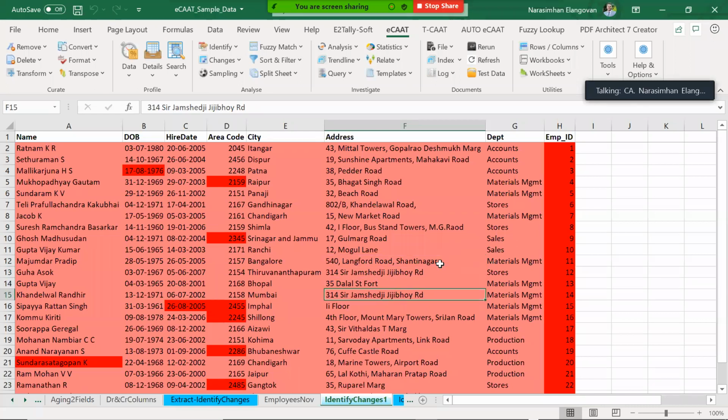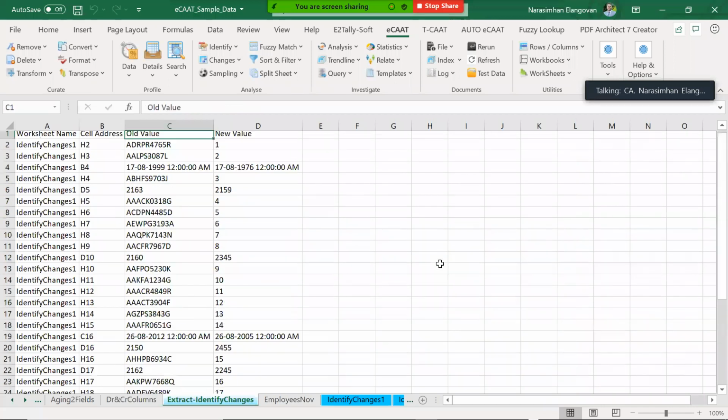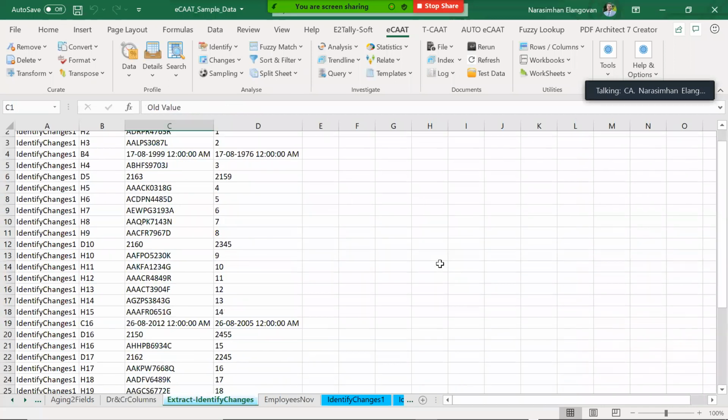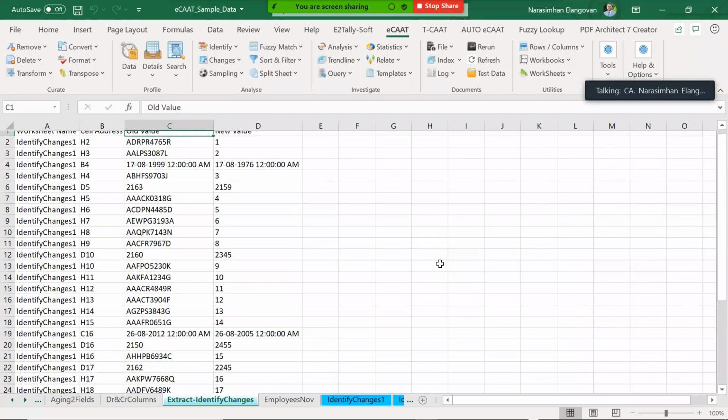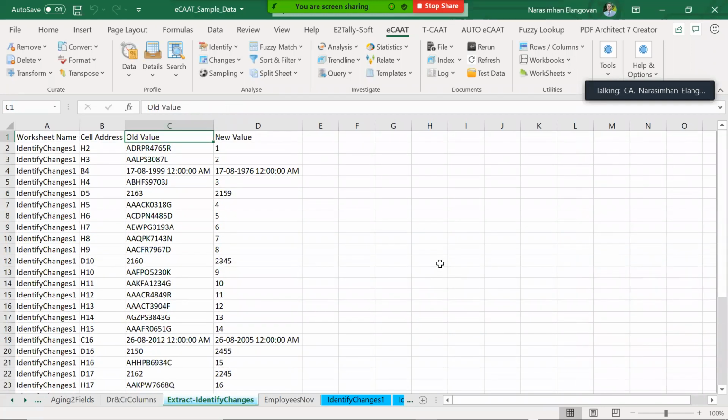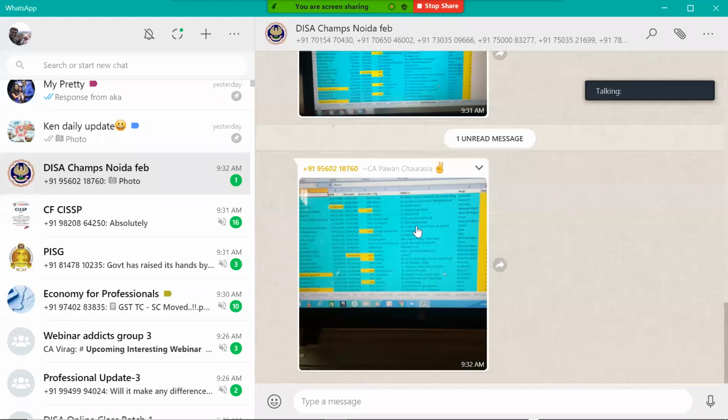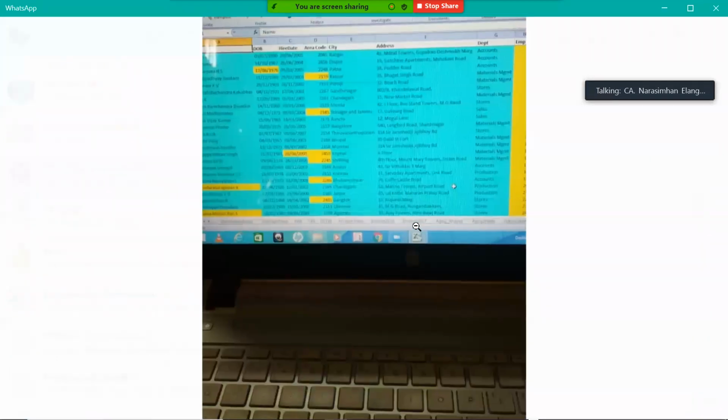Don't you think you're saving so much time? Those of you who have done it, please try Extract Identify Changes. This is very good for you because you will get to know exactly what is the old date and what is the new date. Or sorry, what is the old field and then the new field. Very good.